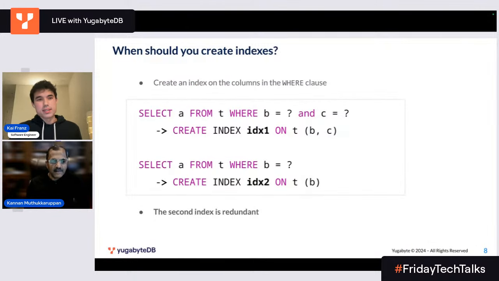So when should you create indexes then? One common idea is that you just want to create an index on all the columns in the where clause for every query that you have. So let's say you have select from T where B equals something and C equals something, and that's one of your queries. Then you would want to create an index on B and C. But then if you have another query where you have select from T where B equals something, then maybe you would see that and you would want to create another index on just B. But in this case, you have to be careful because, as we discussed, the second index is redundant since B is a prefix of BC. So you actually don't need the second index. You can get by with just this first index.